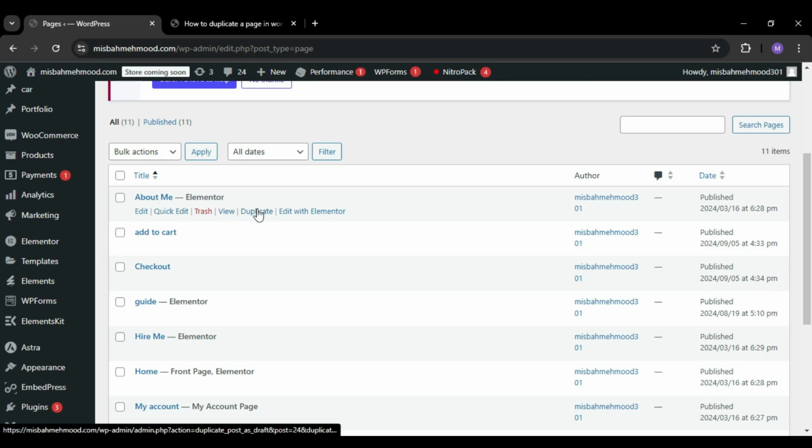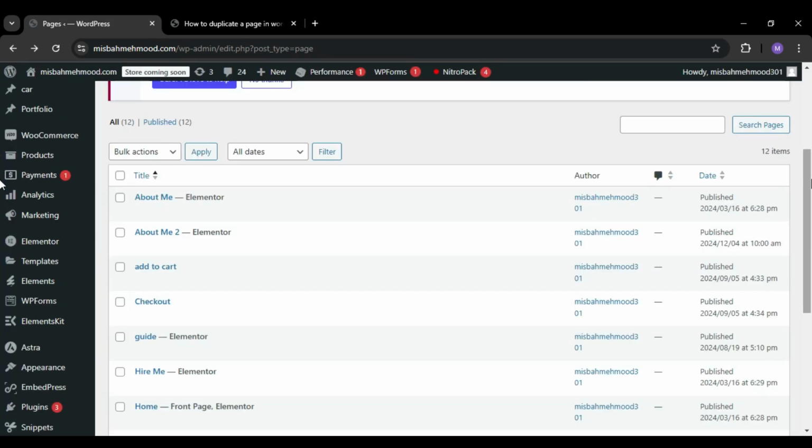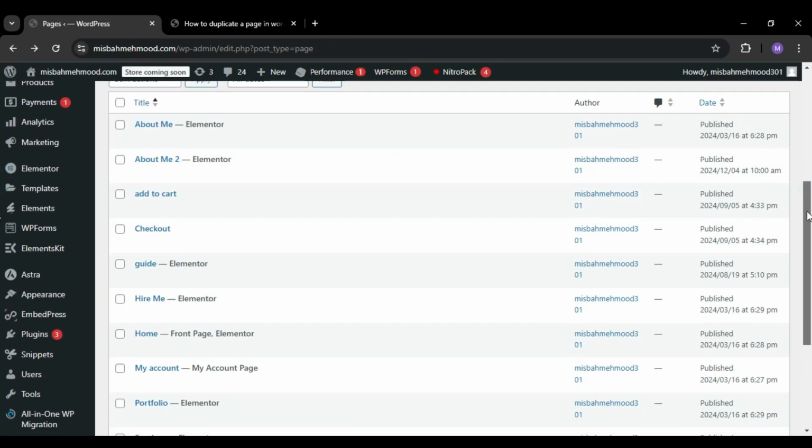So for duplicating the page, you can just click on duplicate and you can simply duplicate that page. Now you can change this page name for whatever you need and publish it. So all the design will be same.